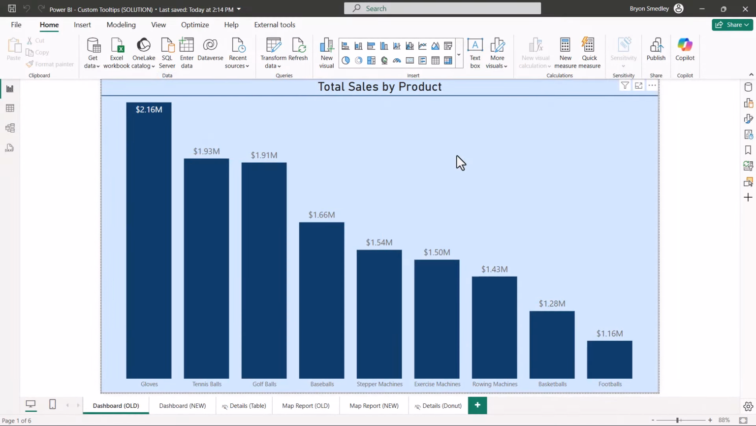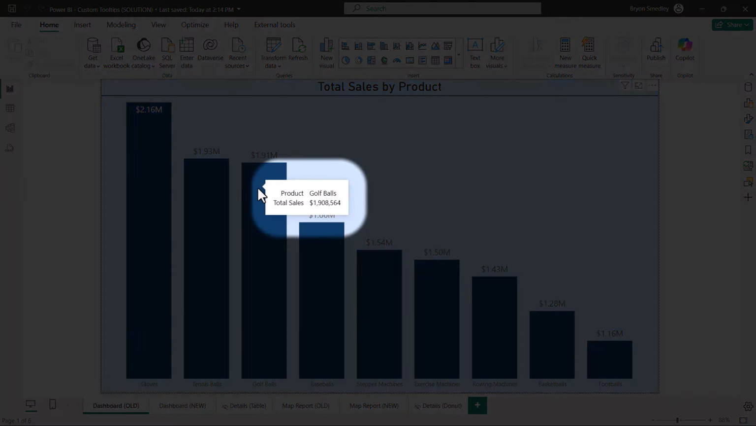Let's talk about tooltips in Power BI. If you don't know what a tooltip is, it's the little pop-up that appears whenever you hover your mouse pointer over a data point. Like when I hover my mouse over this column in a column chart, I get to see some information about that column, like what is the product name and what are the total sales.